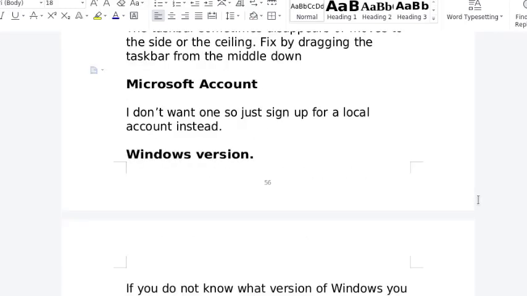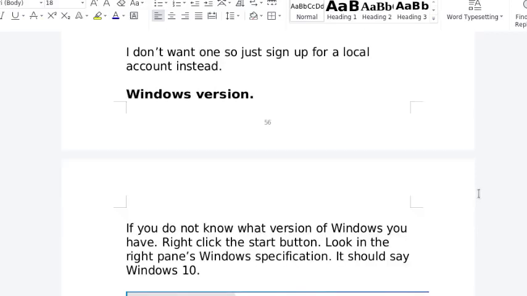The Windows version. Sometimes you might want to see which version you have. So if you don't know what version of Windows you have, you right click on the Start button, look in the right pane, Windows specification. You should see Windows 10 there.